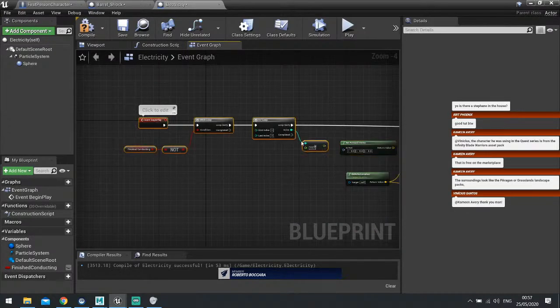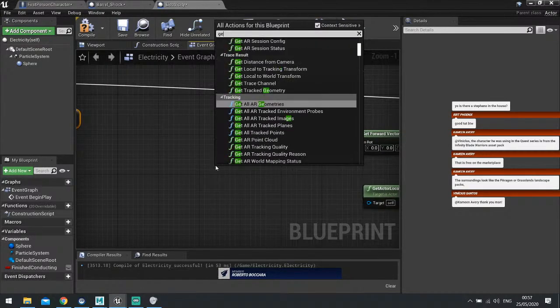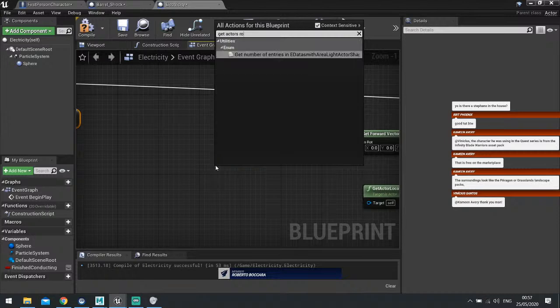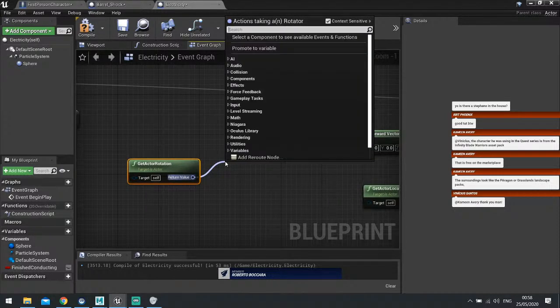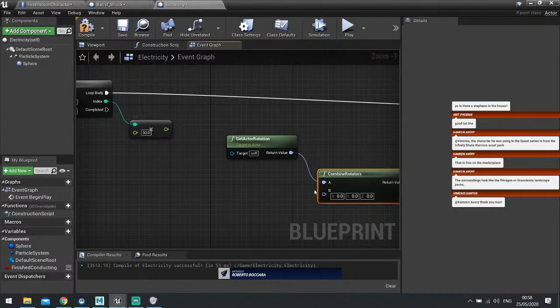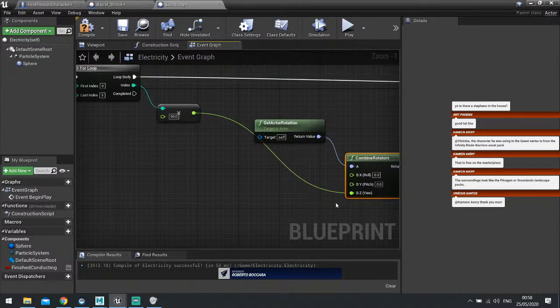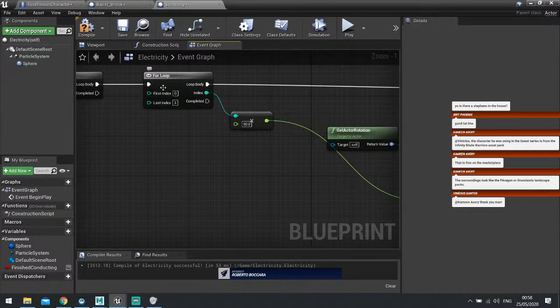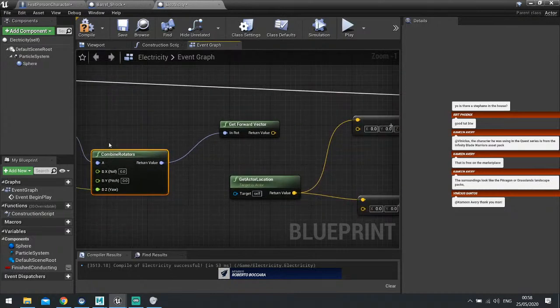Right, hang on, space out a bit more. So I'm just working out the maths in my head. Okay, so we need a forward vector, we need to get the actor's rotation. Actor rotation rather. There you go. We then want to combine a rotator with that. And we're going to split this and put in the yaw there. So it's going to rotate by yaw. So on the first way round, it'll be 0. So 0 times 90 is 0. Therefore, it's not going to rotate at all. It'll just get the forward vector of it and apply that to that.